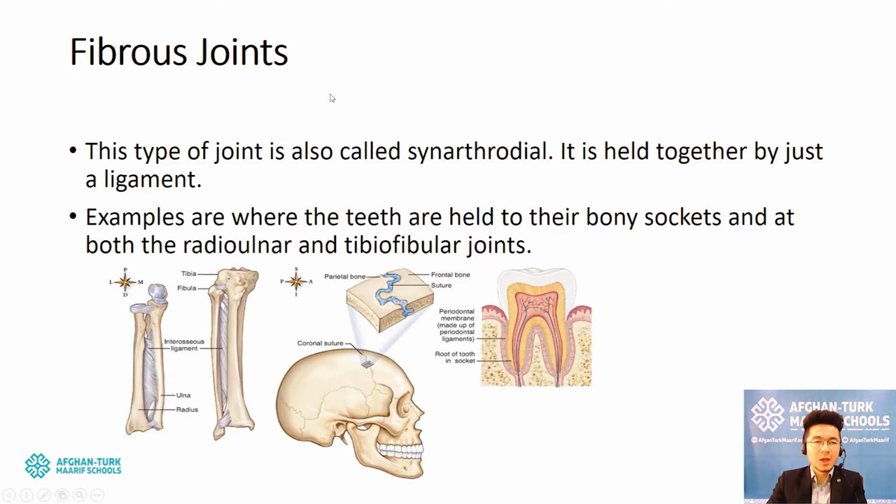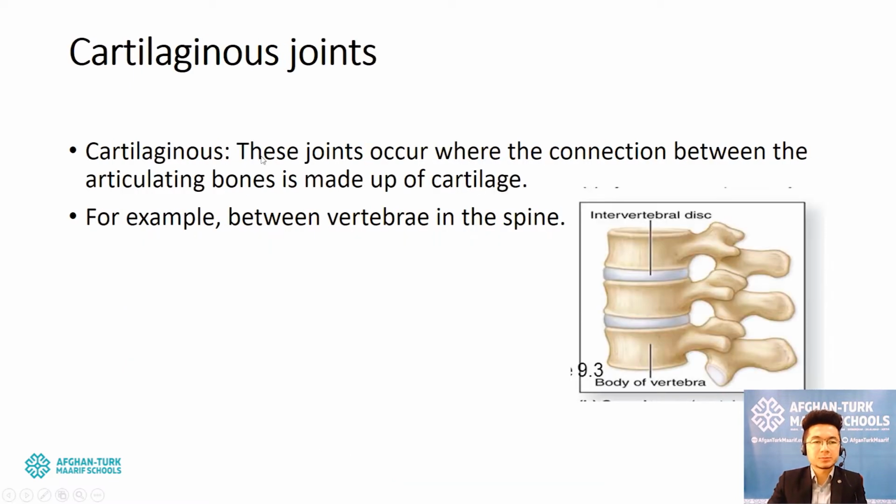Fibrous joints. These kinds of joints are held together with a ligament. It means the bones which make this kind of joint are kept together tightly with a kind of ligament. For example, the plates which make our skull, the placement of the teeth inside our mouth, and also the radioulnar and tibiofibular joints are types of fibrous joints.